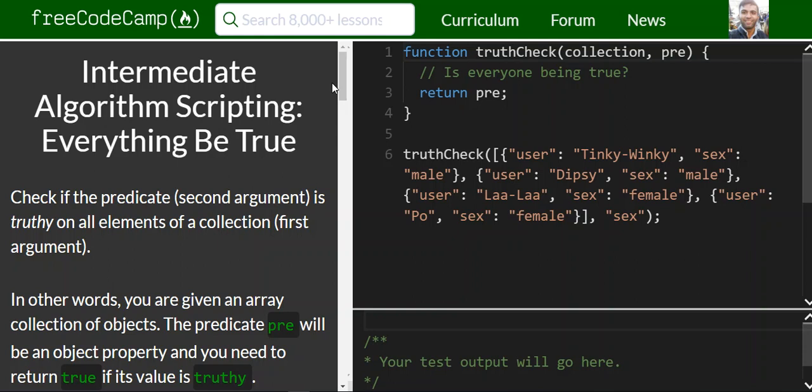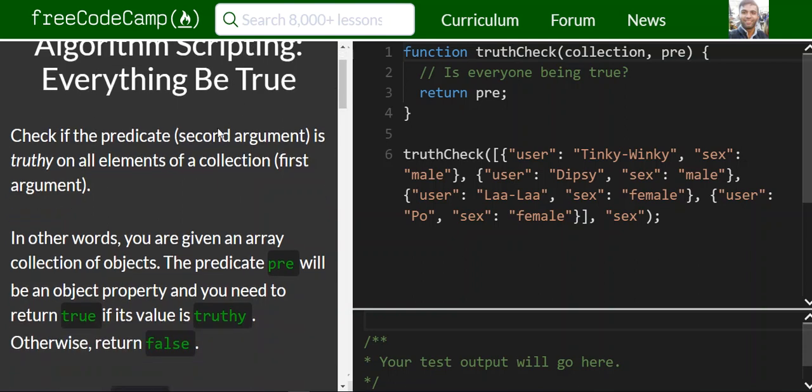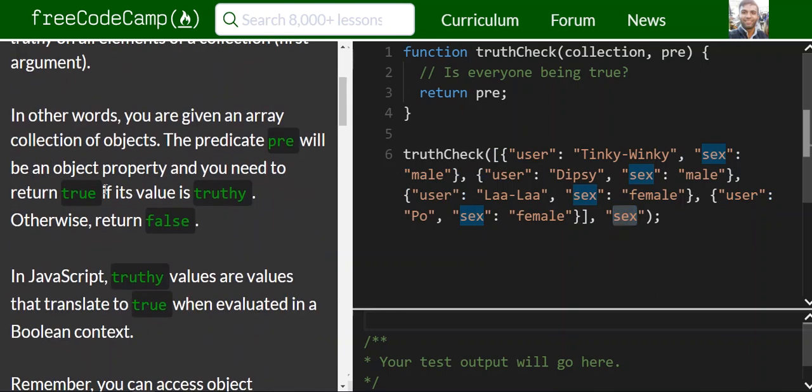Yes, I'm back again with another video tutorial of a challenge of intermediate algorithm scripting called Everything Be True. So, what is this about? Let's have a look. It says check if the predicate, second argument, which is this one, is truthy on all elements of a collection, first argument. So this is a collection, alright, and this is the argument. I mean the predicate. Cool.